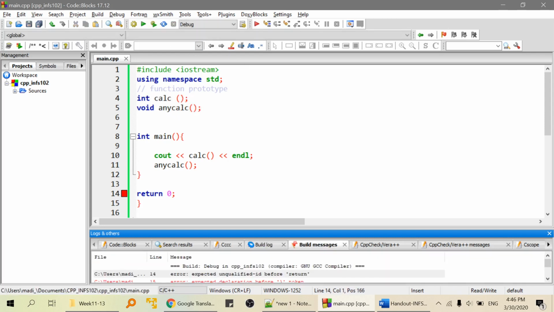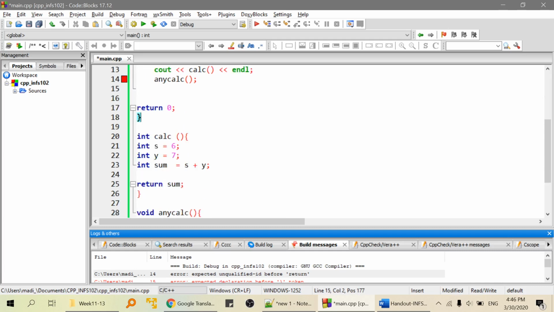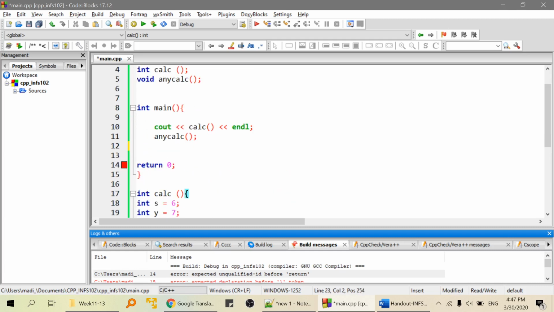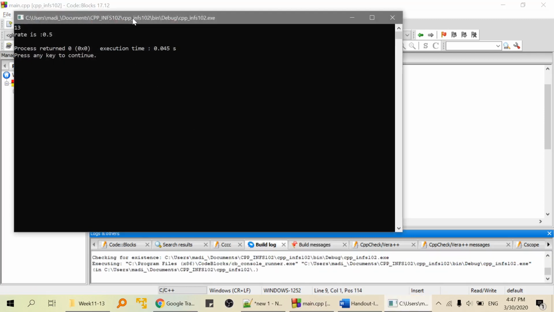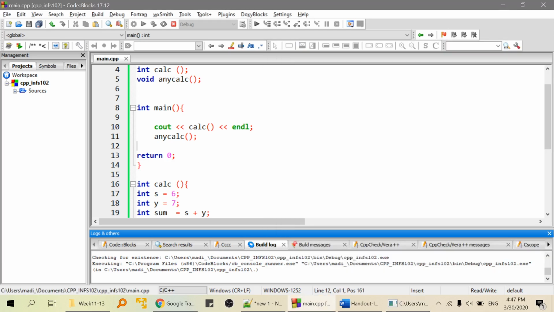So execute this, and yeah, I'm having an error. In int main, calc, it seems that I'm having an error. All right, I forgot to delete the for loop closing bracket here. So executing that again, and there you go. Everything is working fine as expected. So with that, we can see the importance of the function prototype.